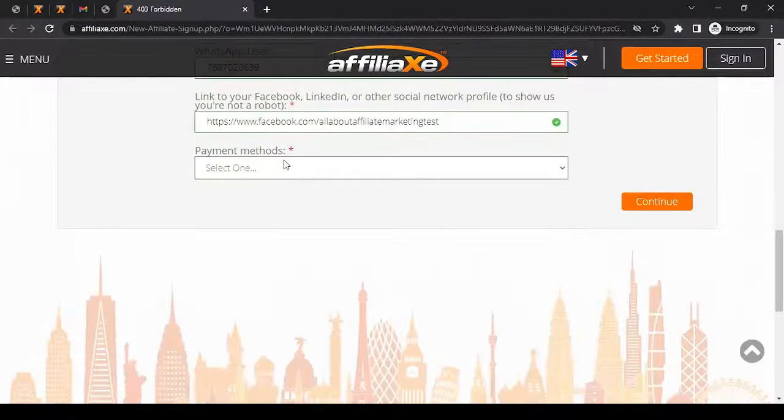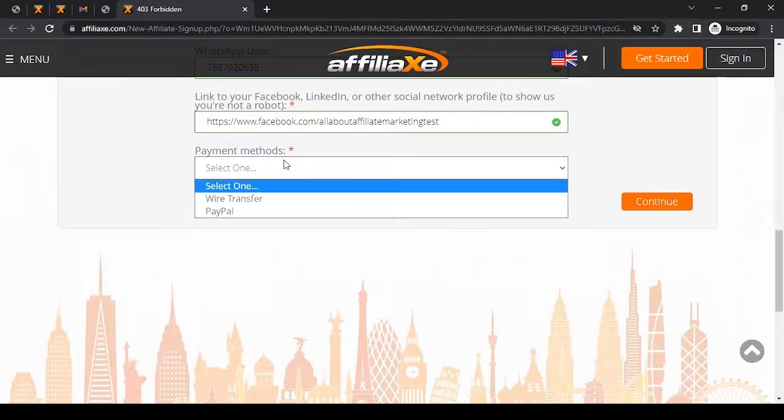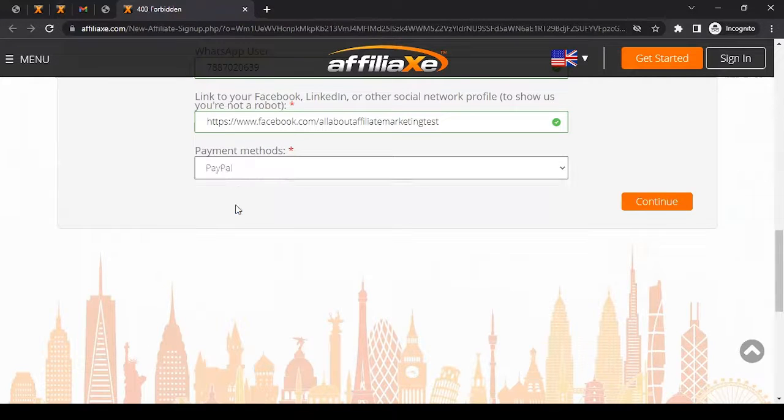And then you have to select the payment method. Now this payment method is for the commission that you are to receive from them, in case you bring sales to the brands they have. Okay, so we'll go with PayPal, and then we can click on continue.